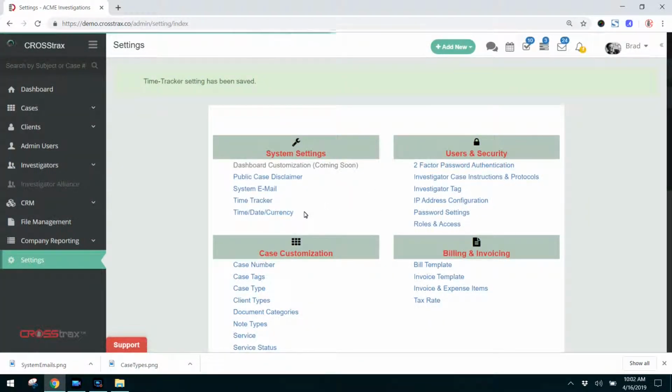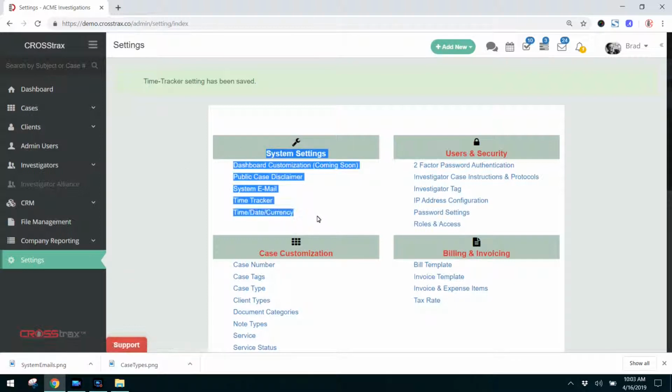The next item in the system settings is your time, date, and currency. As with the system emails, there is a separate video that covers this topic. So once again, check that out when you have time. That feature allows you to set your time and date according to how you would like it, and also the currency symbol in the system. So just a quick recap, click on Settings, and then your global system settings are located here in the upper left-hand corner of the page.